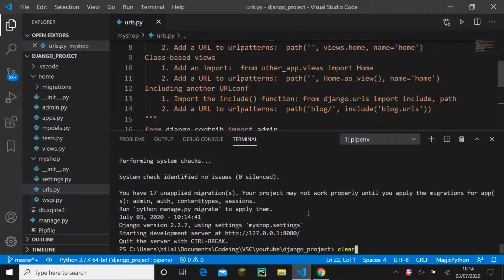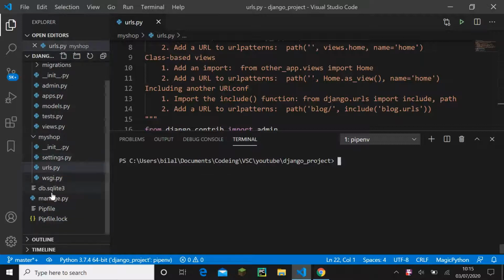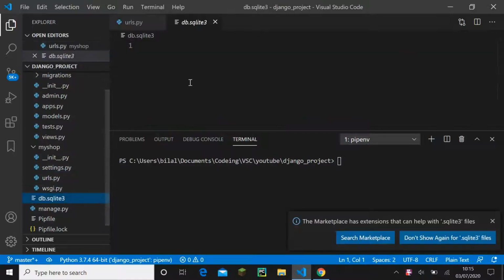So again, I press Control C to get out of that. Let's see what this means. Basically, we have a database file here, db.sqlite3. We can't really read it yet.